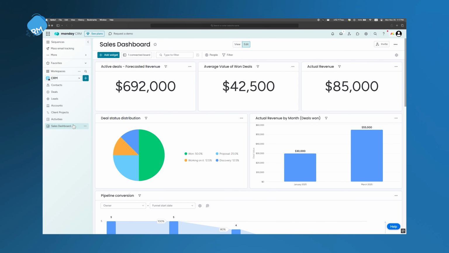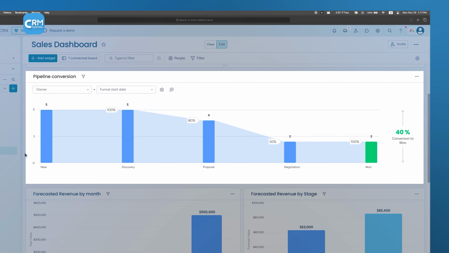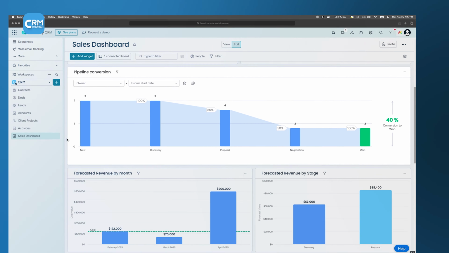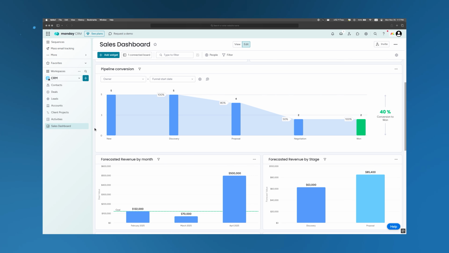Moving down, you'll see a really insightful pie chart showing your deal status distribution. This visualization helps you understand how your deals are spread across different stages of your sales pipeline. One of the most valuable features is the pipeline conversion chart. This shows you how deals progress through your sales stages, from initial contact to closing. Think of it as a story of your sales journey, showing you where deals typically move smoothly and where they might get stuck. This information is incredibly useful for identifying bottlenecks in your sales process.